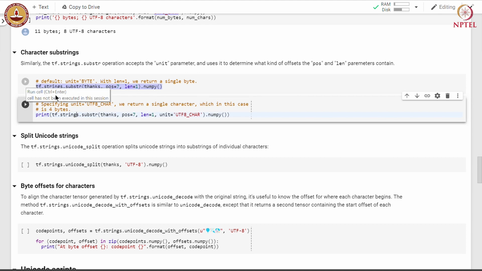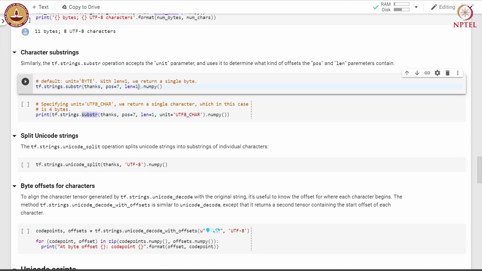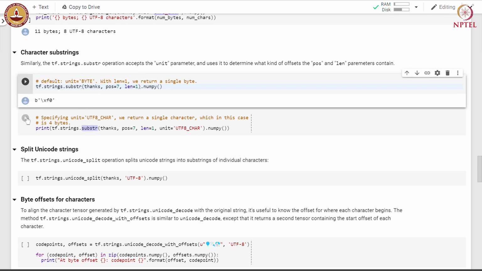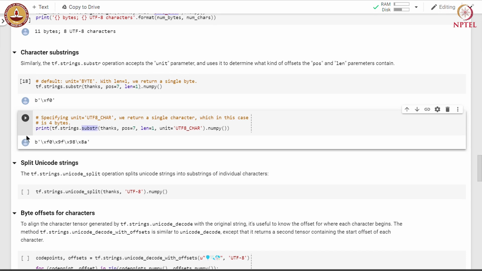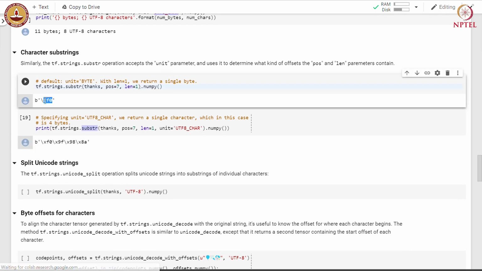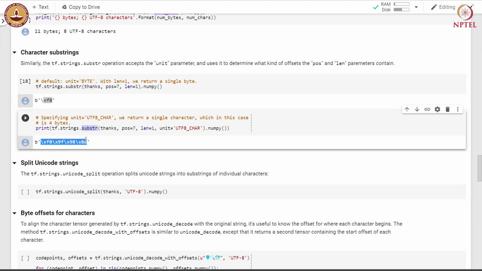So, are you getting the difference between the substring here and the substring here? Here we are not specifying the unit. So, by default byte is taken as the unit. So, here we get a single byte and here we get a single character, which is 4 bytes.